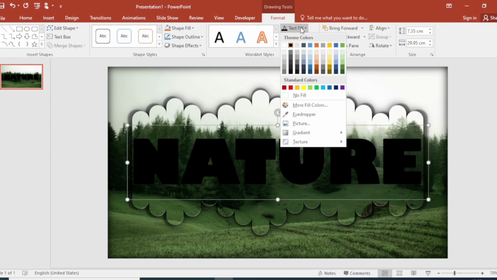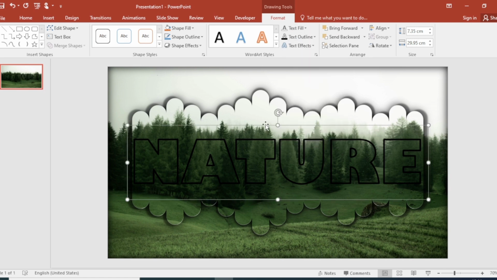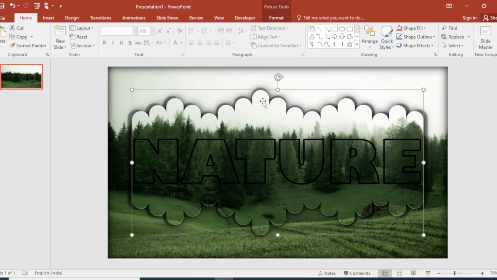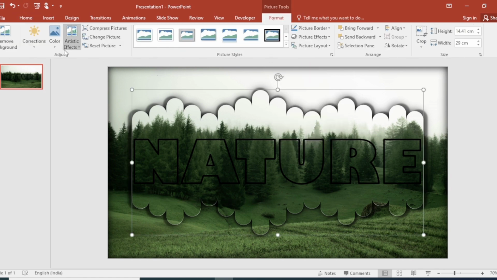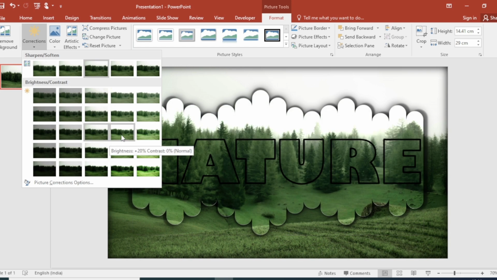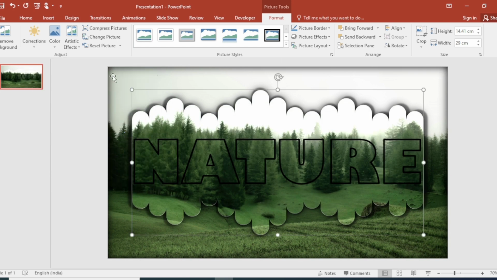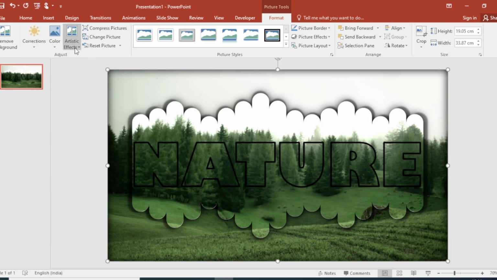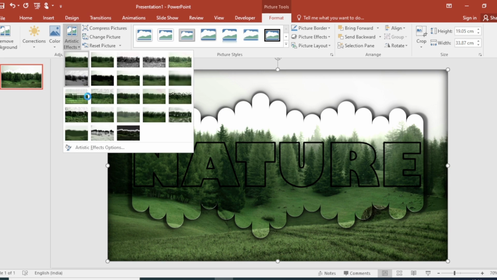Click on Text field, select No fill. Select this. Go to Format. Select this from Correction. Select this picture and from Artistic Effects select this.